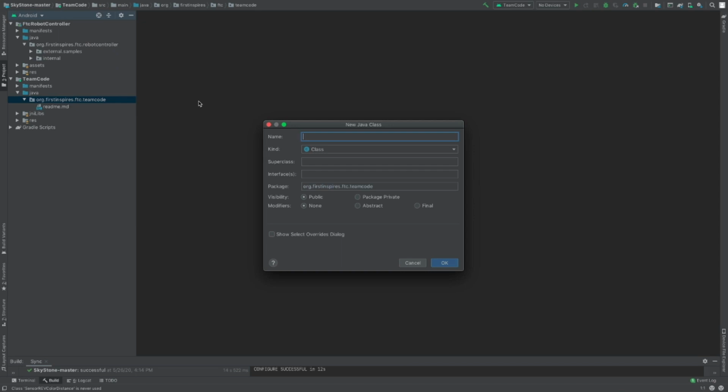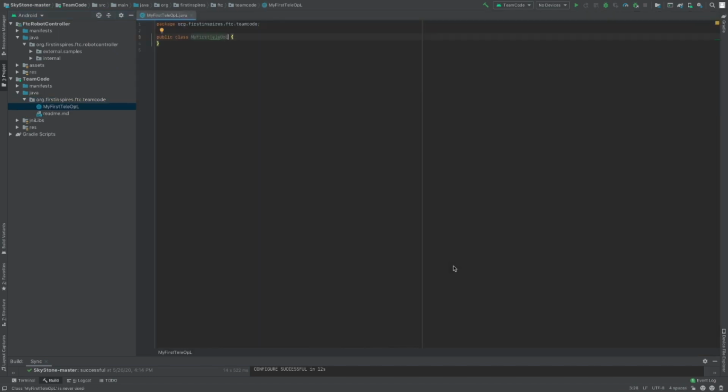So what we're going to do is create our first TeleOp. We're going to name our file that. We're going to call it my first TeleOp L. The reason we label it with an L is because we're going to start off with a linear one. Then you don't have to change anything else. Hit OK. So right here we have this. This is our basic stuff.